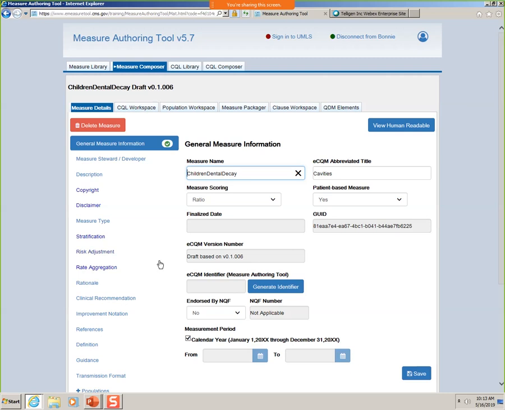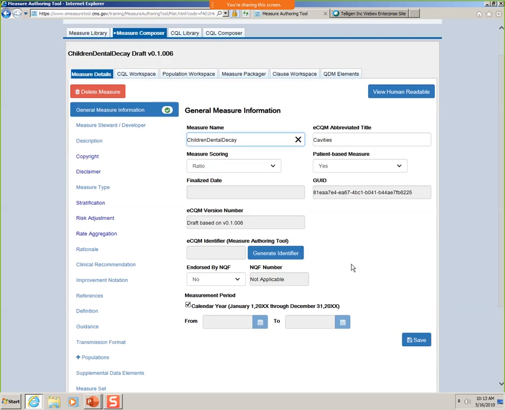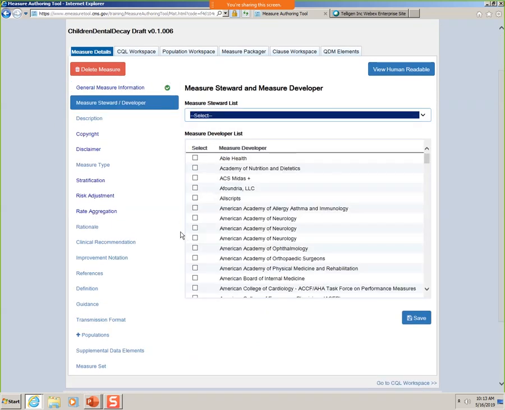This is a draft measure, so there's no finalized date. You have the GUID, which is the ID for this measure, and your version number. These items are uneditable. You have your eCQM identifier and the button to generate that identifier. That's still here. You can choose whether or not your measure is endorsed by NQF and designate your measurement period, all on this page.